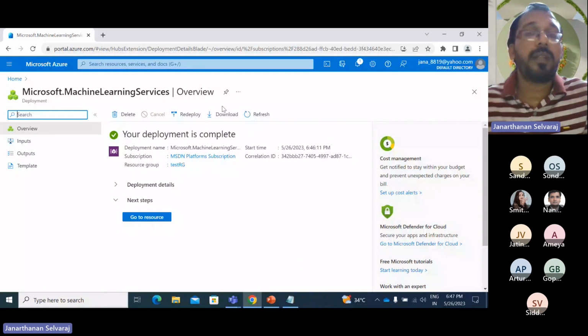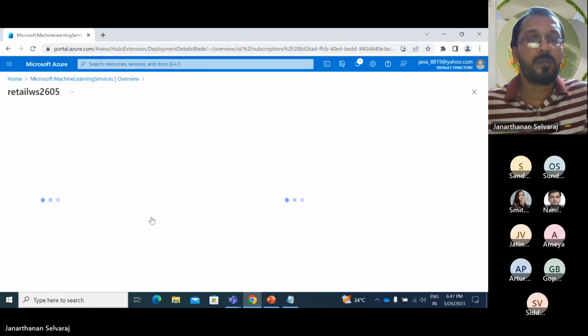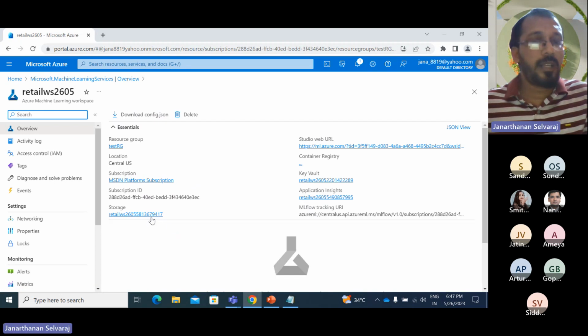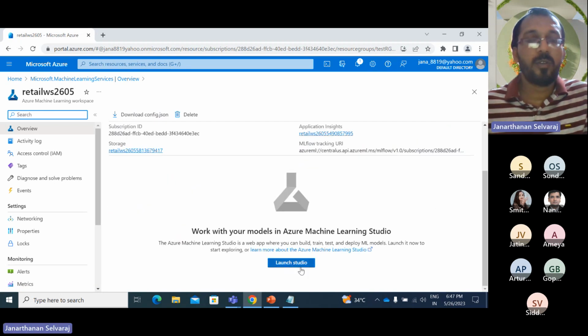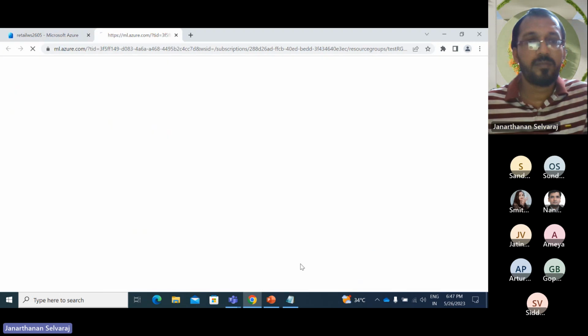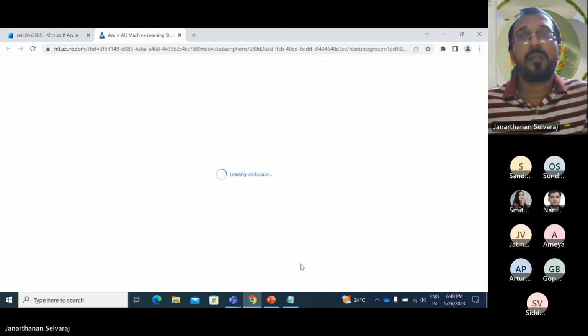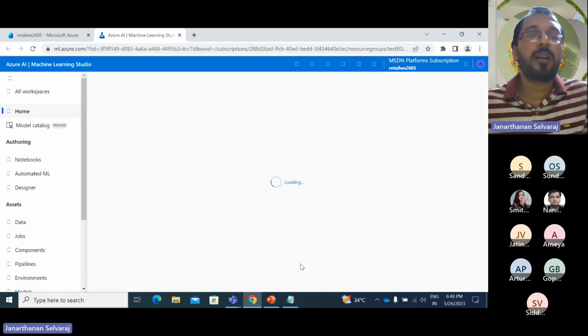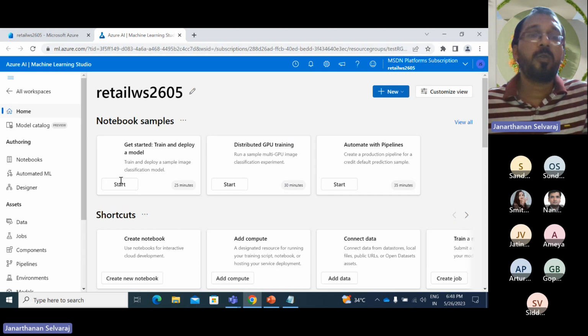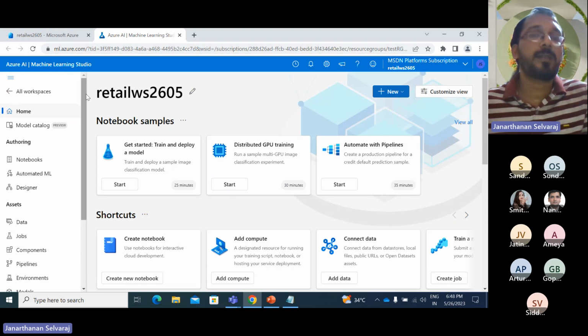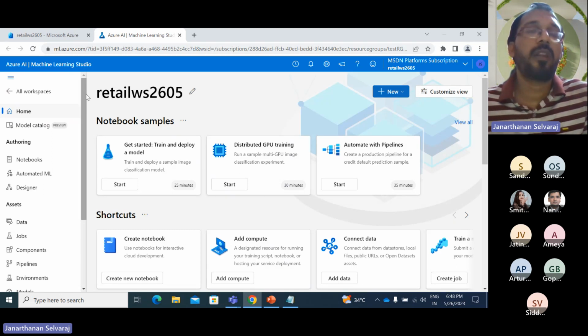Yes, the deployment is completed now. Once the deployment is completed, we have to click the button Go to Resource. Here you can see there is an option called Launch Studio. Just click Launch Studio. For any Python file you want to execute in your Azure Machine Learning, you are supposed to create one compute cluster. Without a compute cluster, you may not be able to execute any Python code inside the Azure Machine Learning Studio.